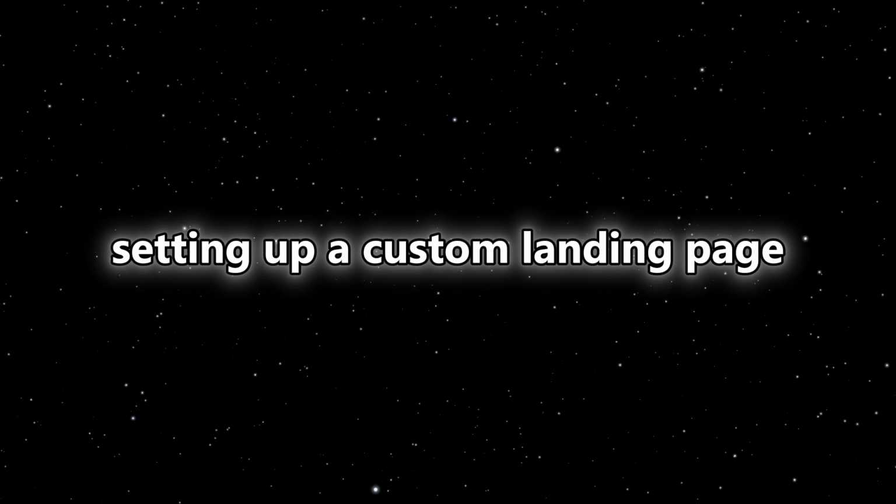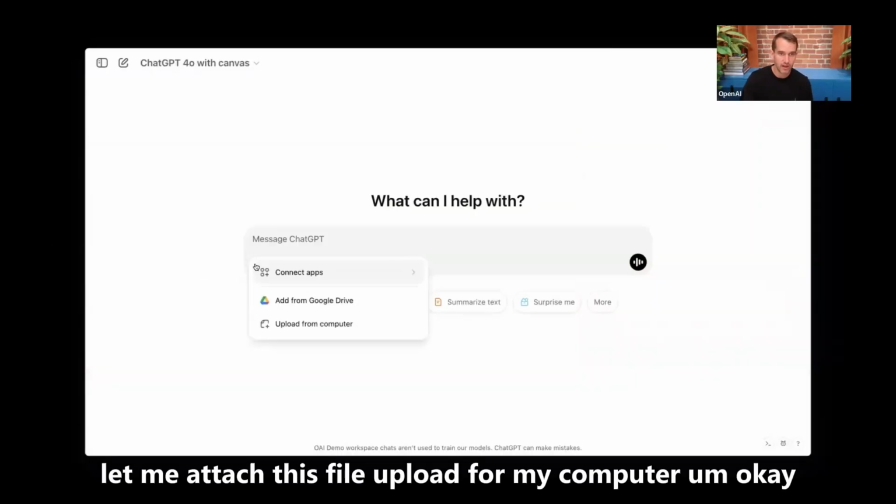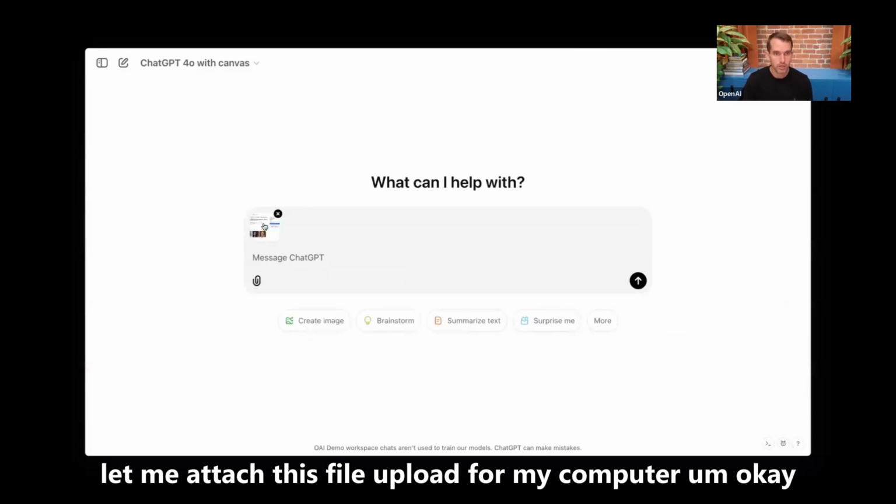And last but not least, number 4: setting up a custom landing page. Another powerful tool in GPT-4o is the ability to set up a custom landing page. This feature is perfect for businesses and creators who want to design a quick, responsive page. Let me attach this file, upload from my computer.